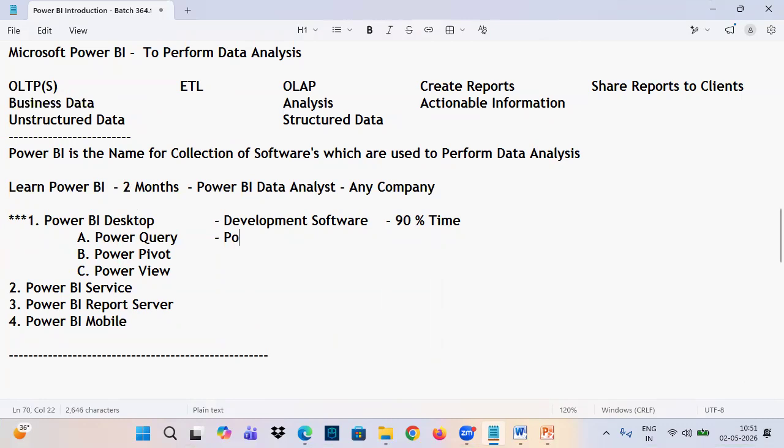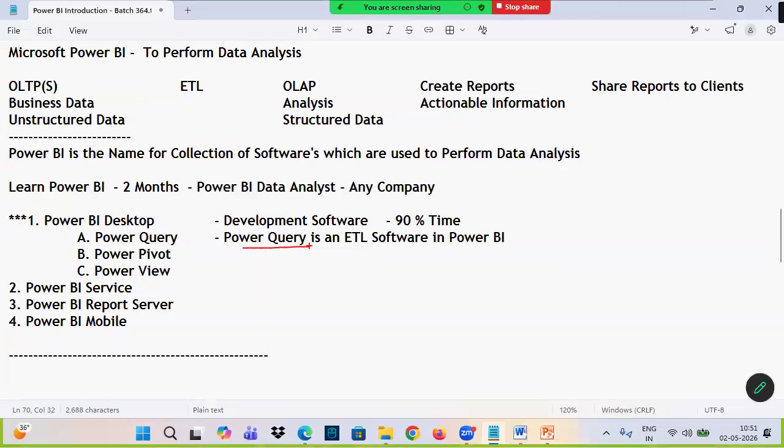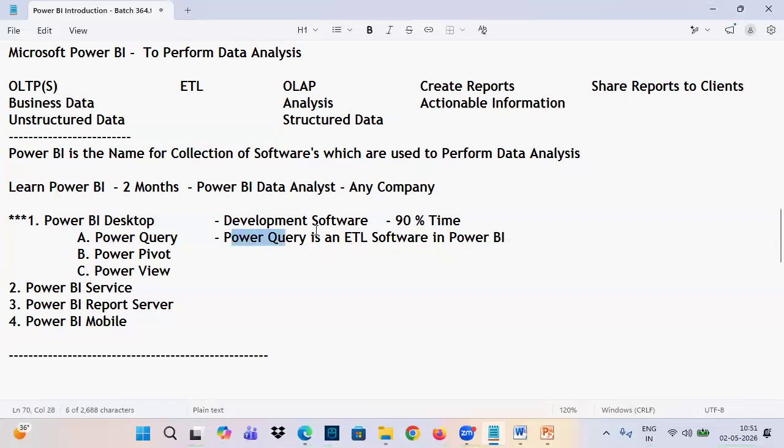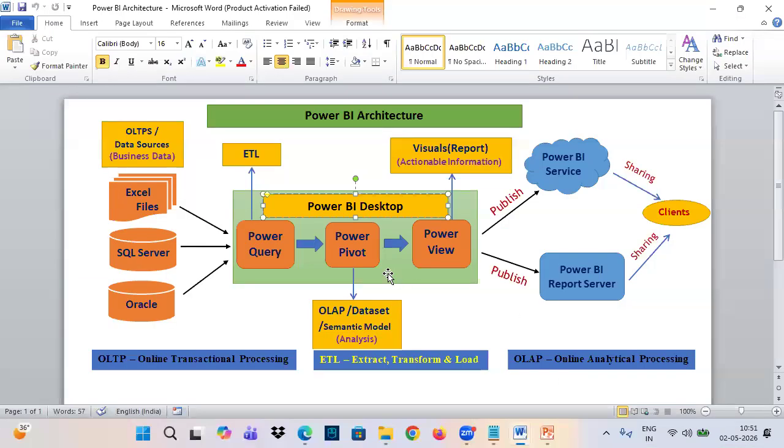Look at this. Power Query is an ETL software in Power BI. Once you understand Power Query is an ETL software, you can look at this architecture slide. Power Query, I said, is the ETL software.